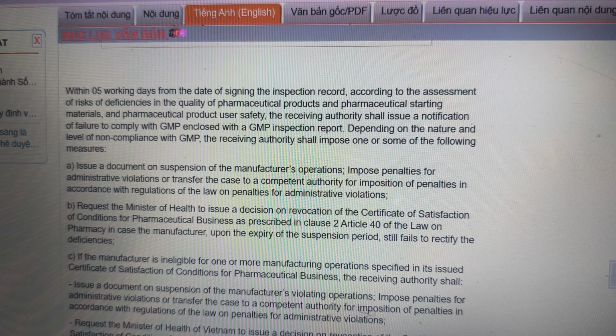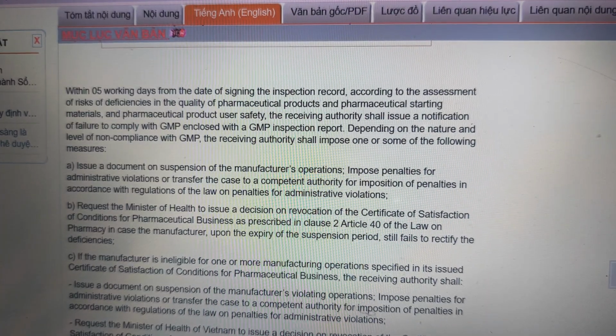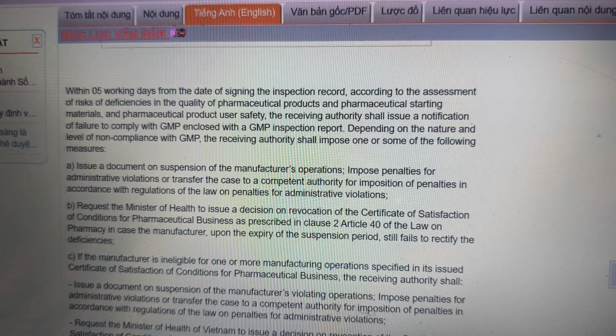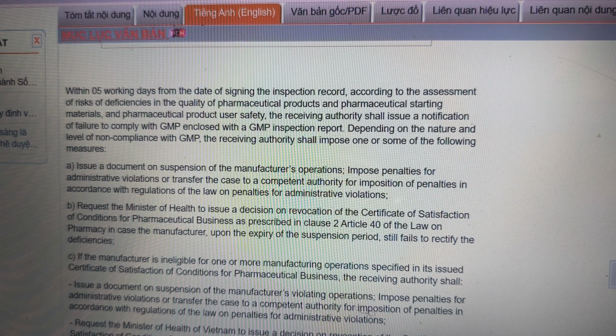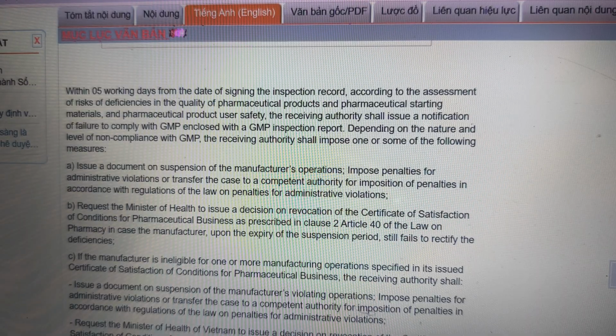If the manufacturer is ineligible for one or more manufacturing operations specified in the issued certificate of satisfaction of the conditions for pharmaceutical business, the receiving authority shall issue a document on the suspension of the manufacturer's violating operation, impose penalties for the administrative violation, or transfer the case to the competent authorities for imposition of penalties in accordance with the regulations of the law on penalties for administrative violations.